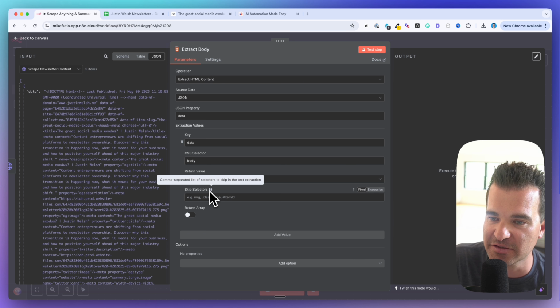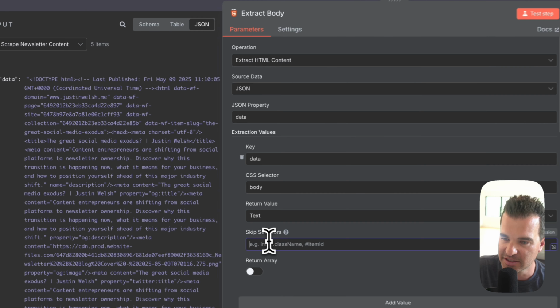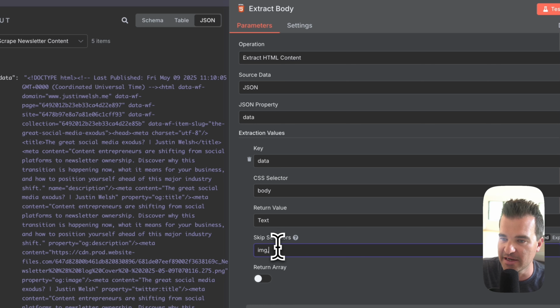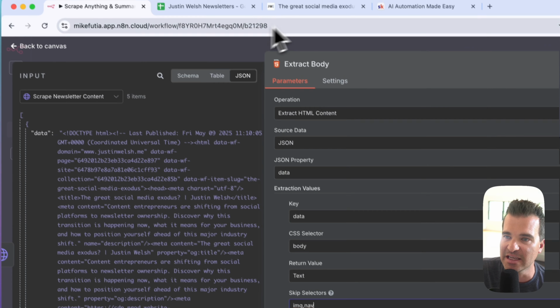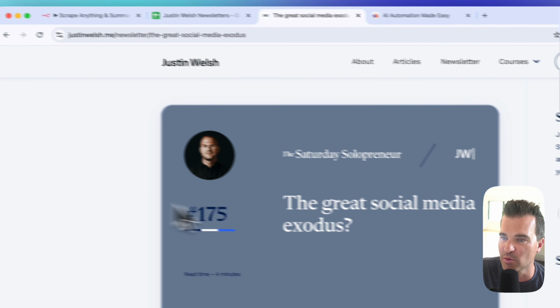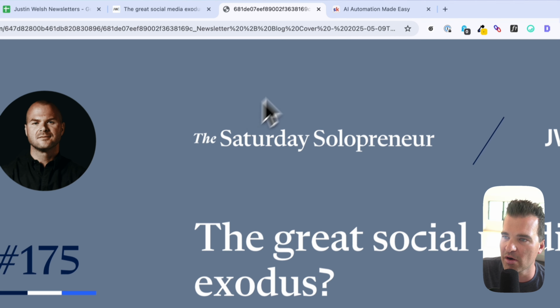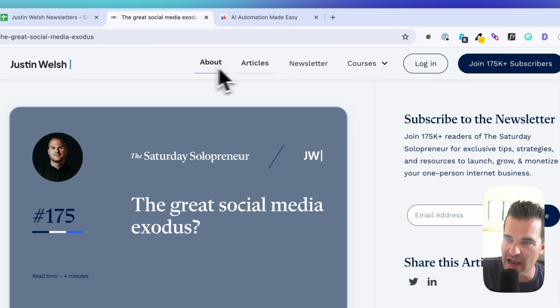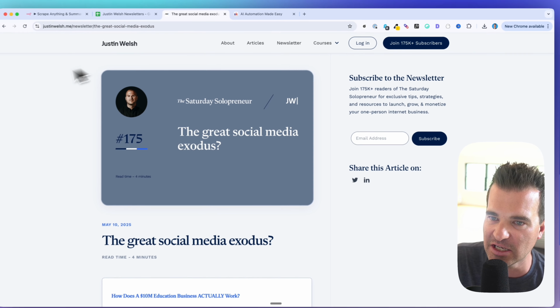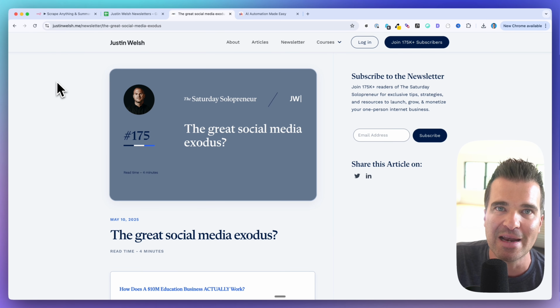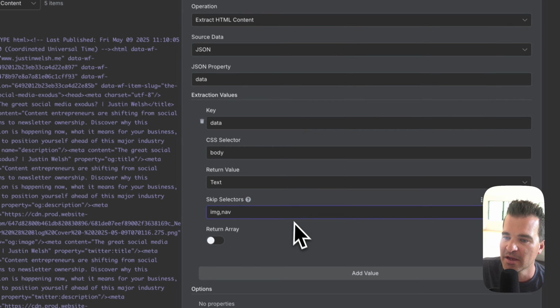And down here, it gives us the option if we want to skip over any of these selectors or any part of the content. And so what I'm going to select here or type in is the image and the navigation, right? So we're going to ignore, is this an image? Yeah. So what this is going to do is ignore this and it's going to ignore anything in the navigation of the code because we don't need that for the output of the body.